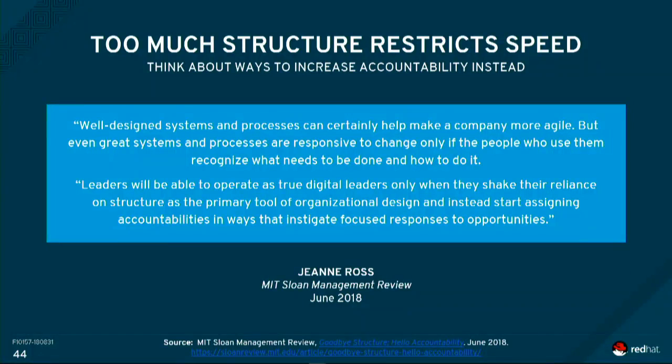Too much structure absolutely restricts speed. MIT Sloan Management Review just talks about well-designed systems and processes that make organizations more agile. And she says, but even great systems and processes are responsive to change only if the people who use them recognize what needs to be done and how to do it. That openness is critically important. Leaders will be able to operate as true digital leaders only when they shake their reliance on structure as the primary tool.